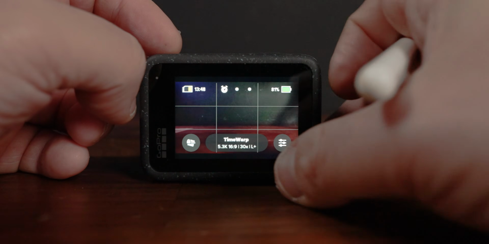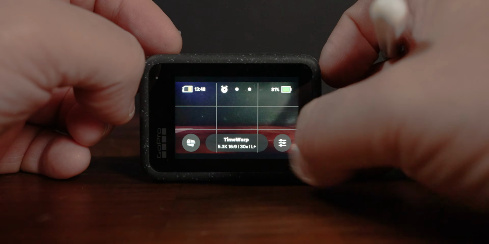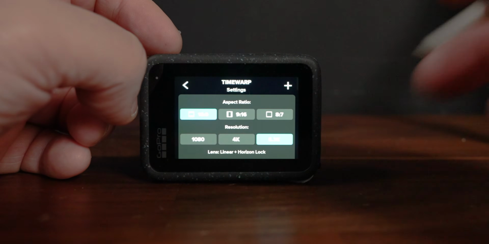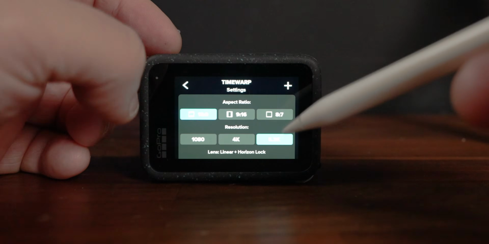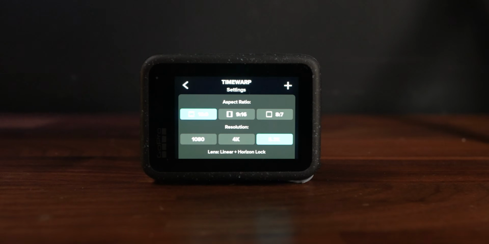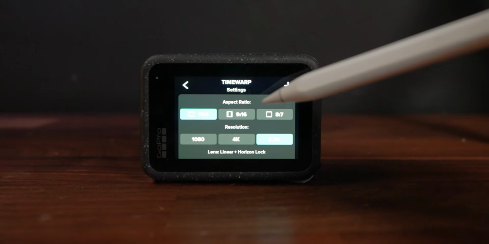So let's dive into the settings to see what we got. And again, we have our aspect ratio. So 16 to 9 is the widescreen mode. 9 to 16 is vertical video. So if you're on TikTok or Instagram or YouTube Shorts or whatever, then 9 to 16 is the way to do it, if you just want to do it quickly and easily.